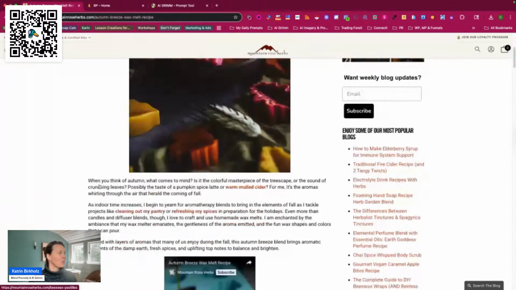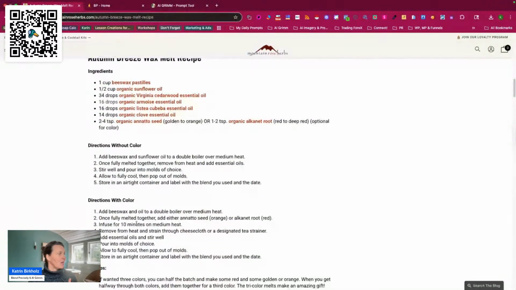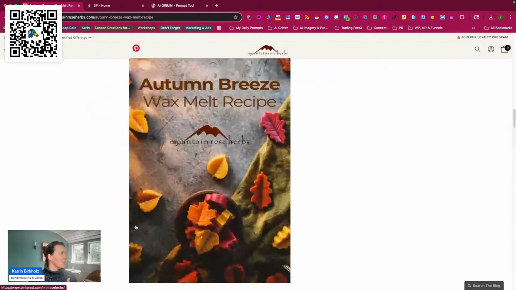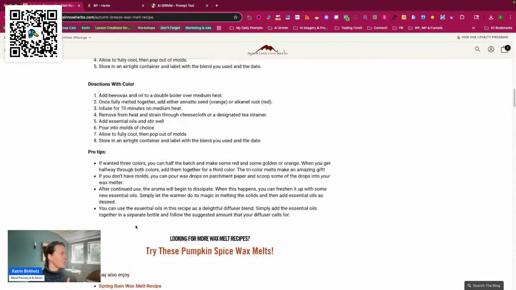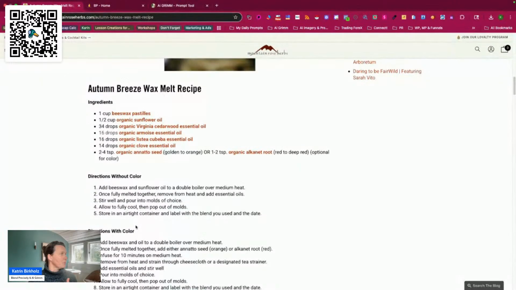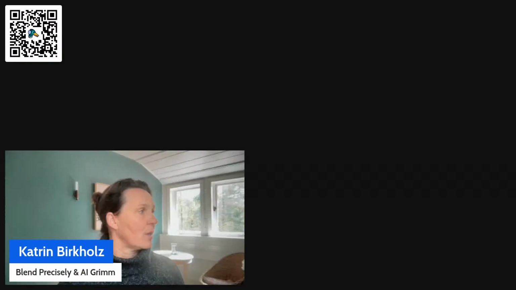So first of all, you would go down, obviously, and look at the recipe. The next step would be adding the recipe to Blend Precisely. And what I just want to check quickly is how many do we get out of this? I don't necessarily see that right away here. It doesn't say how many it makes, but let's just see. So we're going to use beeswax, sunflower, Virginia cedarwood.